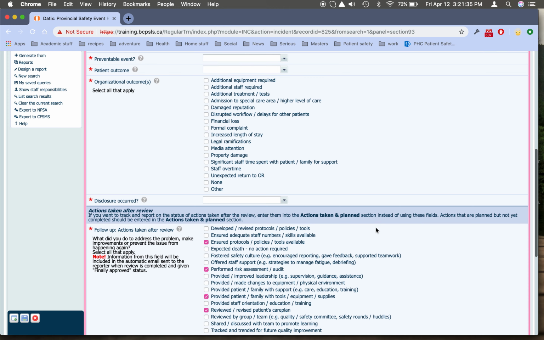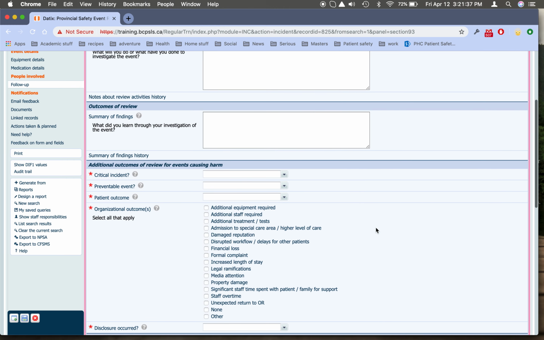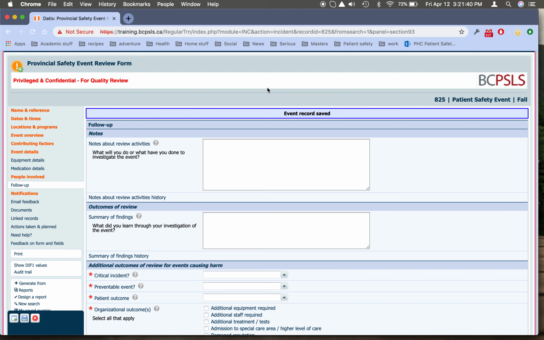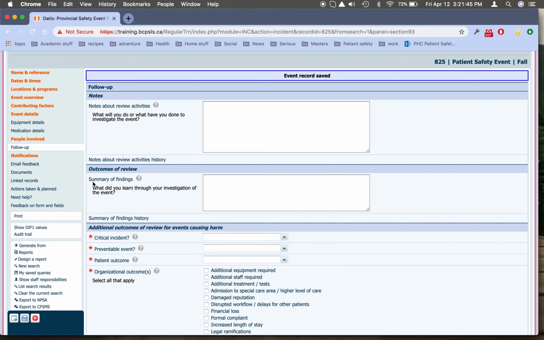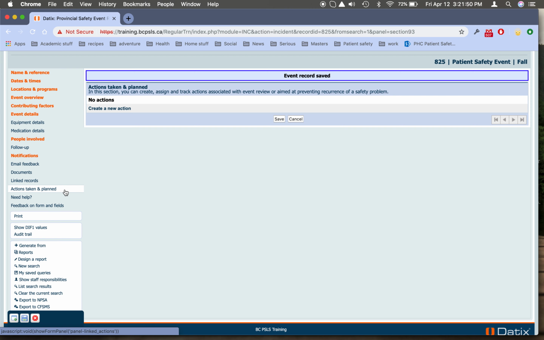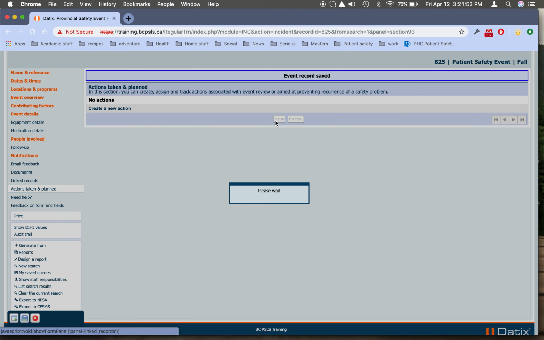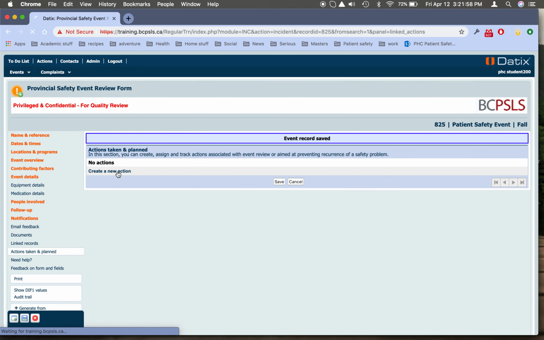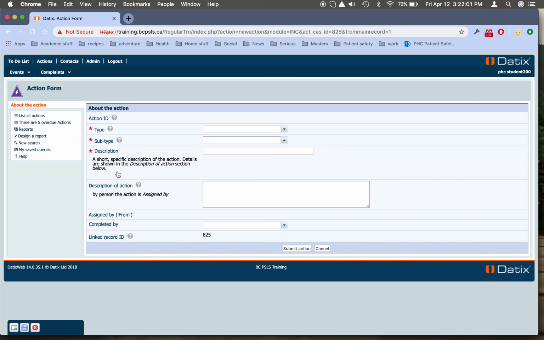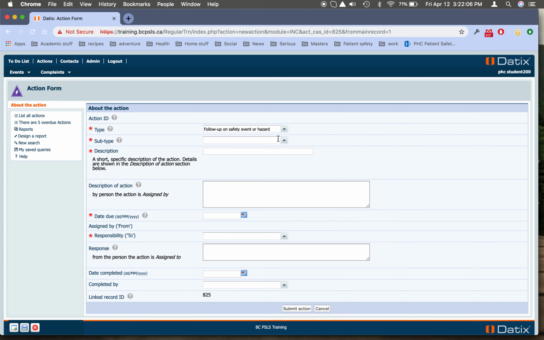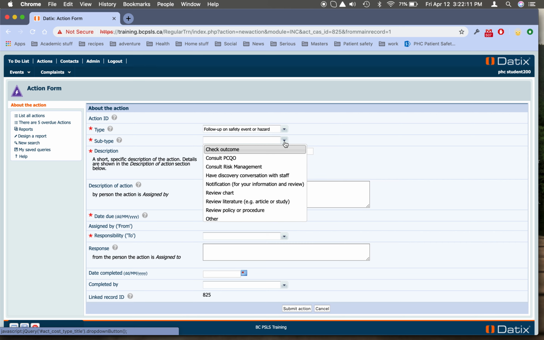If you need to assign an action to another area for notification for review, say for example you want pharmacy to help you out with a PSLS event, you can do that through the Actions Taken and Planned tab. Let's create a new action. Select Create a New Action, and then we start typing in the type and the subtype. As you can see, when I've chosen one thing, it's triggered a lot of other questions to come in.